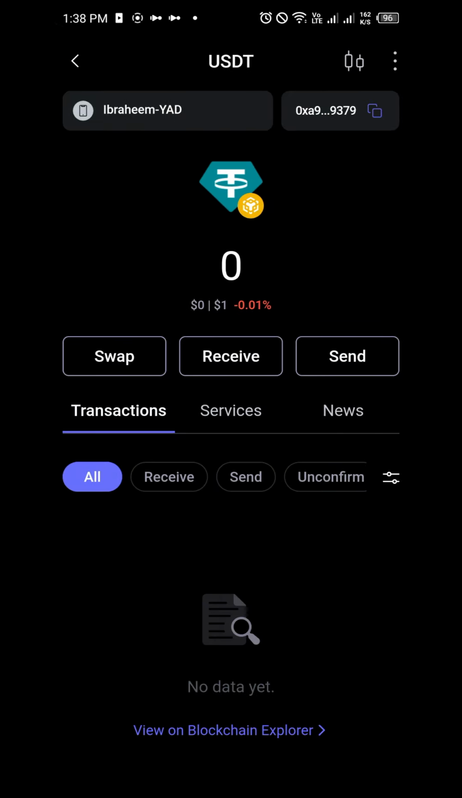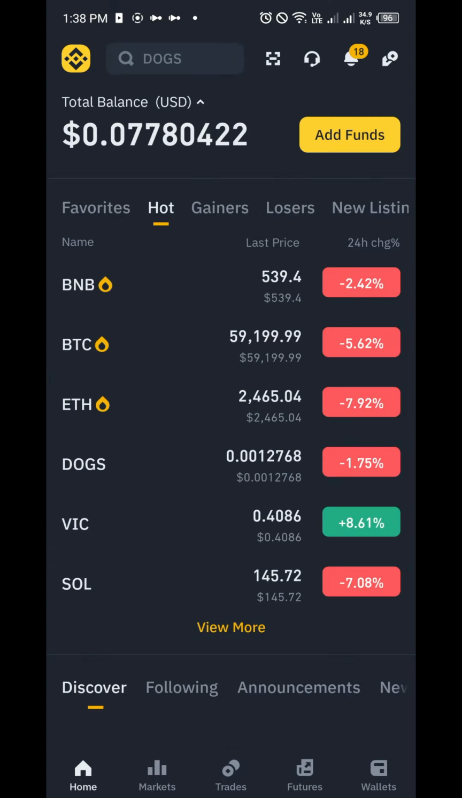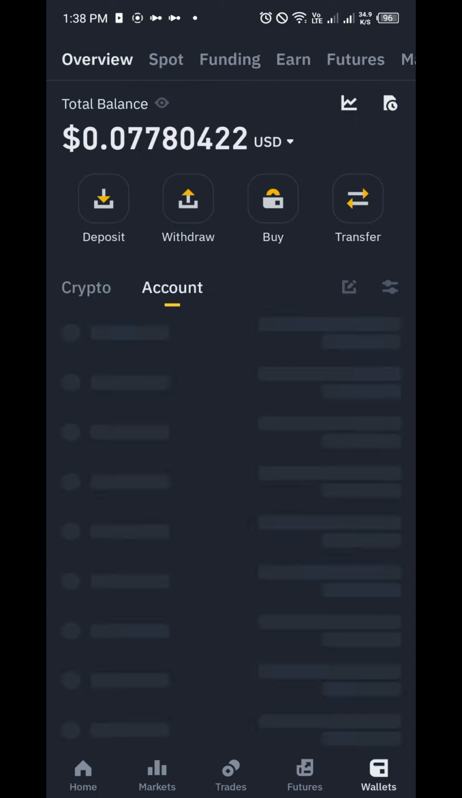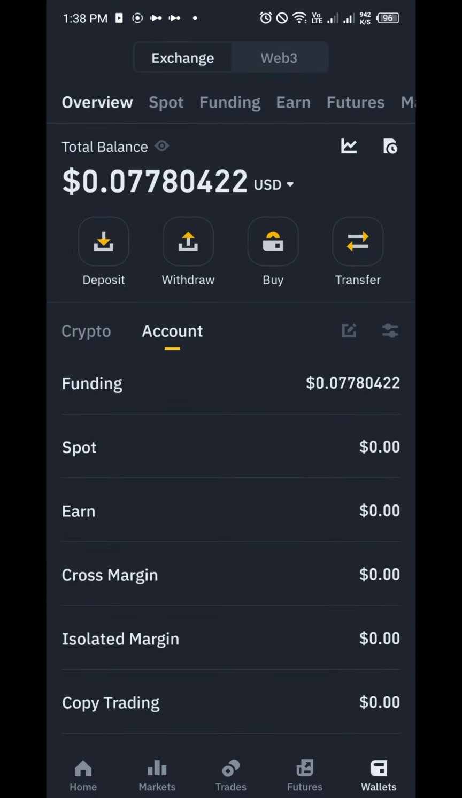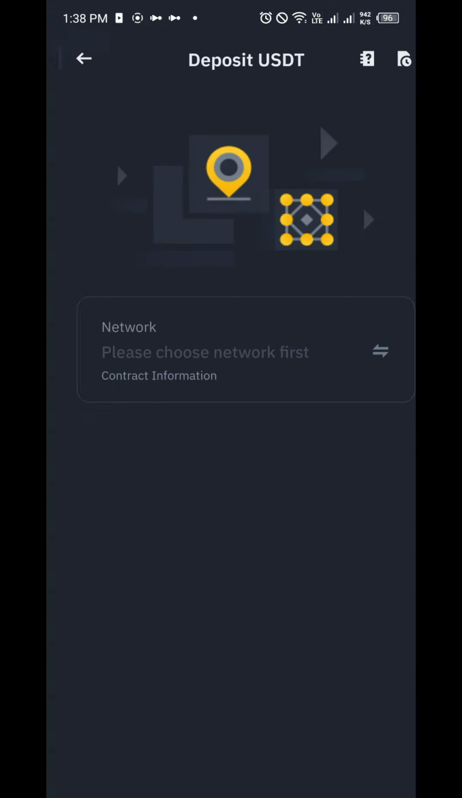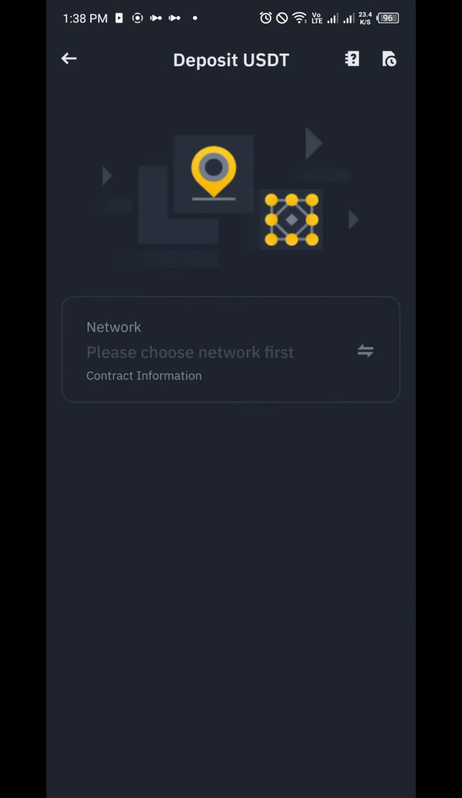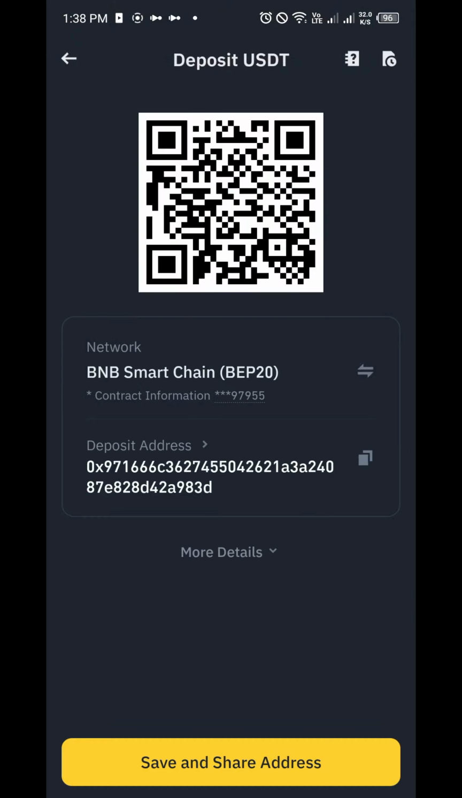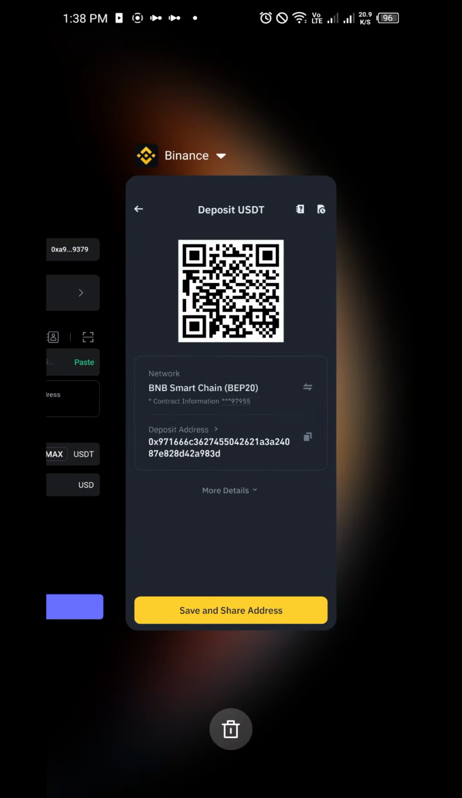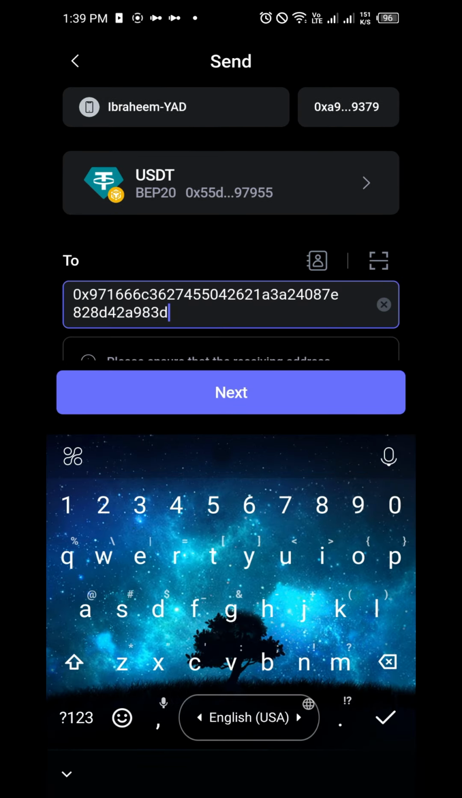Then here you have to click on send button, and now please open your Binance and go to wallets, and now click on deposit and select USDT from here, and then select a BNB Smart Chain BEP20. Now copy the deposit address and go back to your SafePal wallet. Now paste your Binance address here.